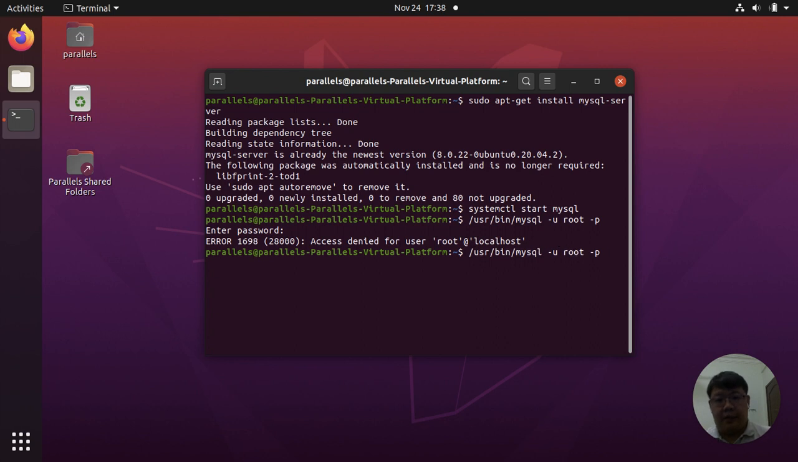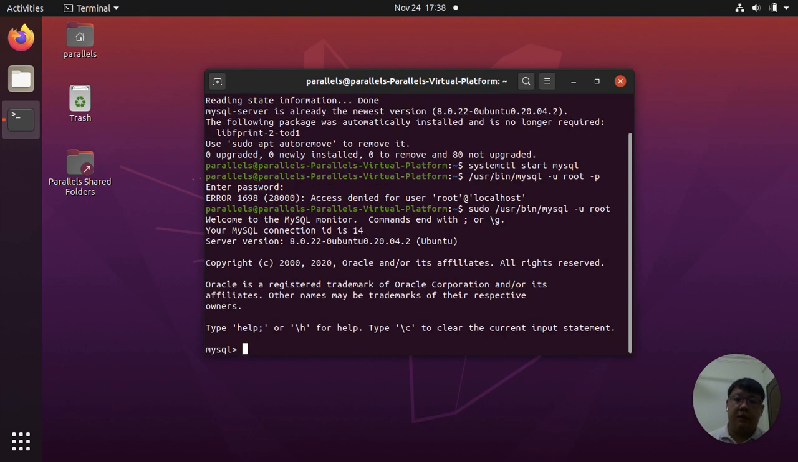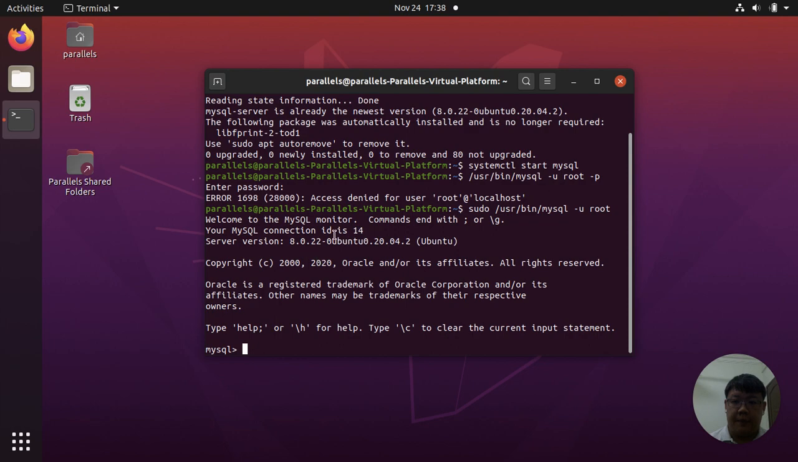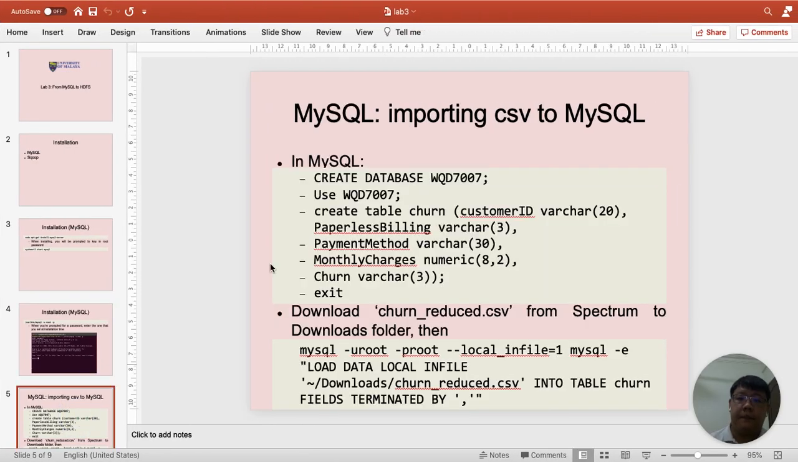So the workaround is you can delete the -p and use sudo in front. Of course, it's not a good workaround, but I would like to demo what you can do within MySQL first. So you'll be joining using the root account. Then in MySQL, you can create a database, use the database, and create a churn table using these data types. Then you can exit MySQL.